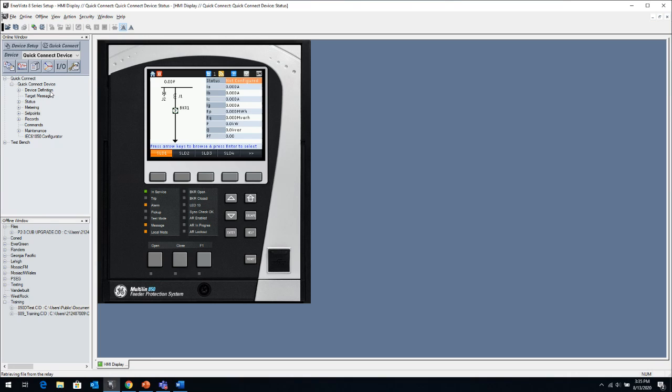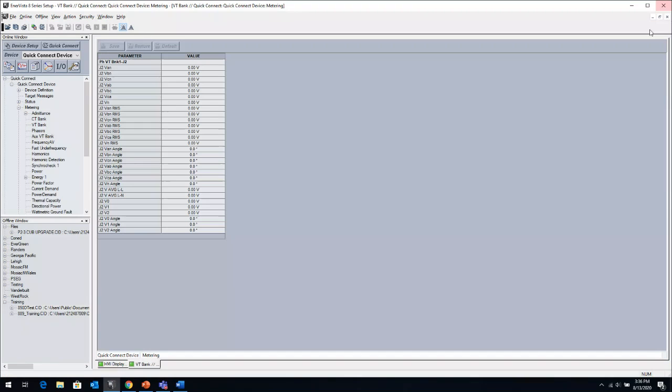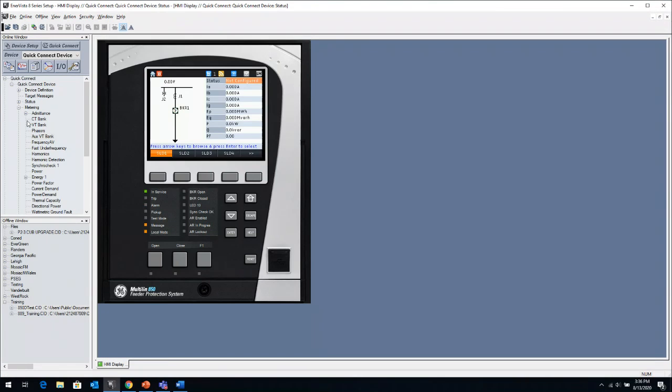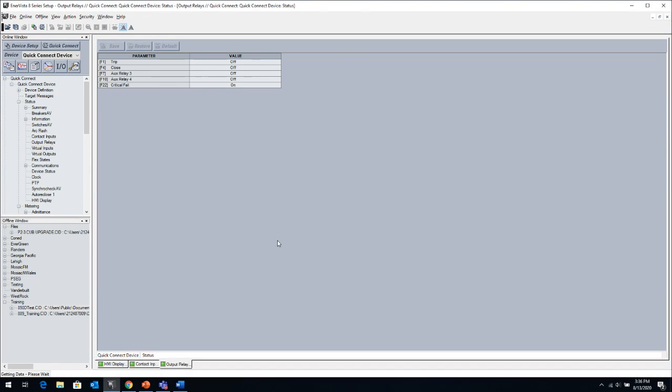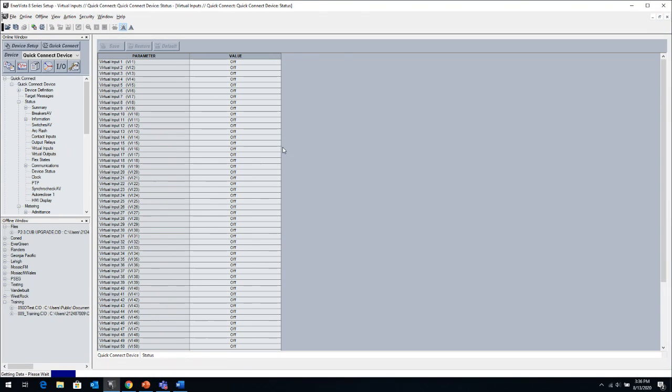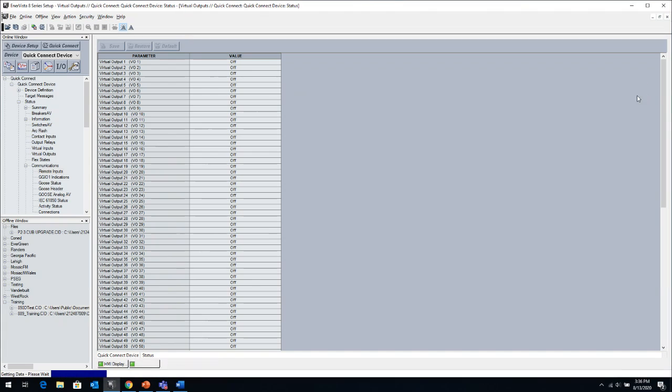The other icon is the metering screens. If I click on that, it'll bring up a lot of the metering screens in the relay. Currents, voltages, all of that, power if it's set up. Right now everything's 0 because I have nothing being injected into the relay. The I/O gives you all the input-output statuses, all the contact inputs, the virtual inputs, virtual outputs, all of that stuff we talked about.